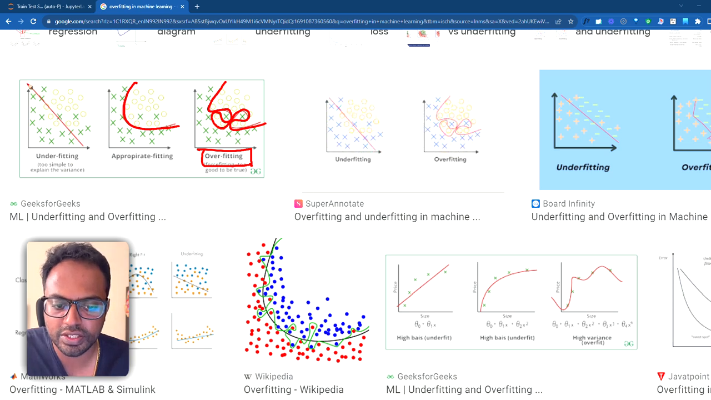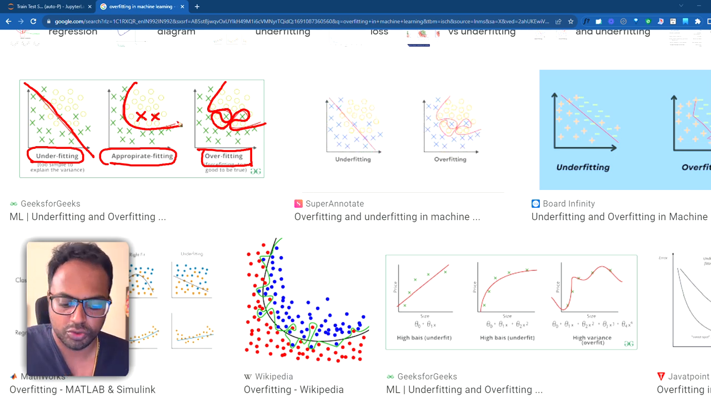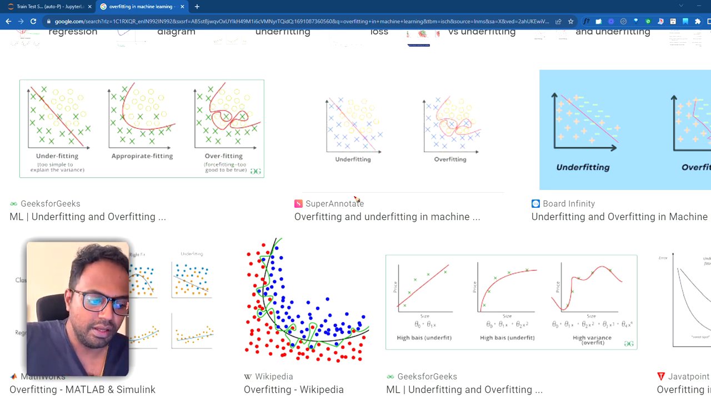And this is not having enough information to segregate the two classes. This is called underfitting. An appropriate fit like this is what we desire. It is okay to misclassify certain points here, right? So this is a classification example, whereas a regression example is over here.